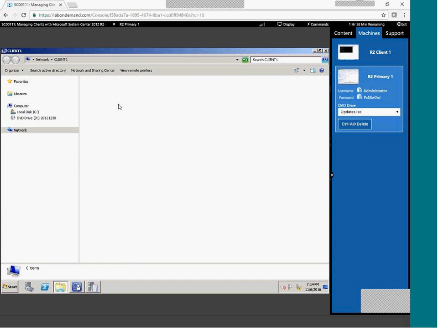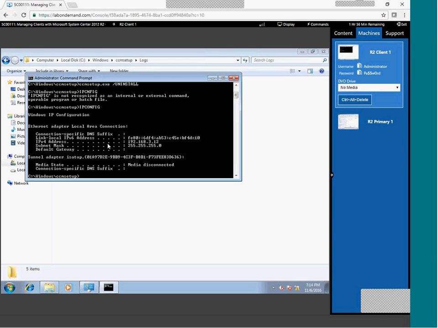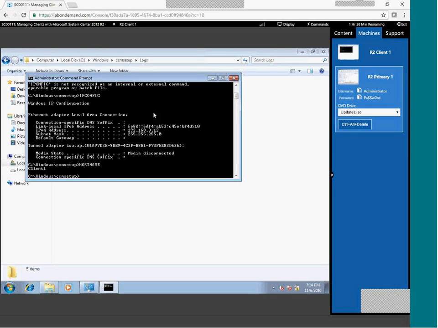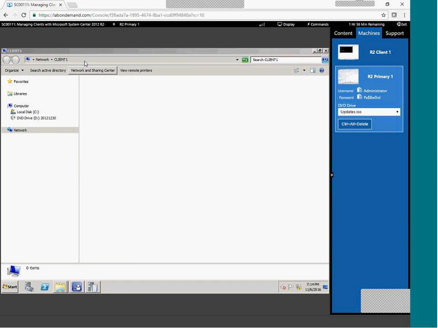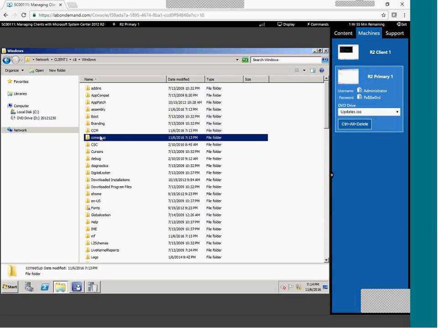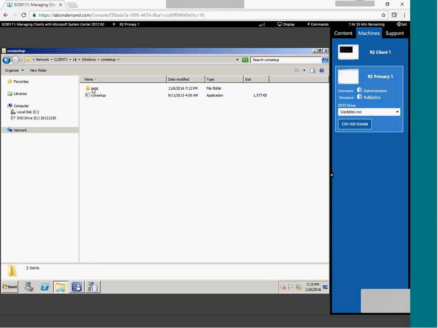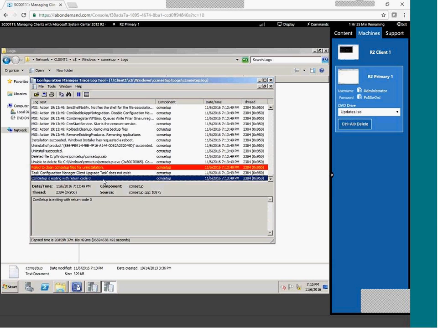This is the example, this is the one, right? If I'm correct, this is client one, right? Host name? Yeah, client one only. So we just want to open the log file. Let's cancel this. By default, C will open, okay? Windows, CCM setup, logs. If you look at this log, it's uninstalled. Return code is 0.